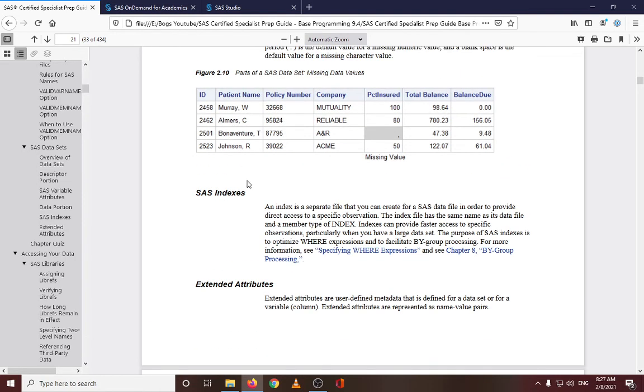When we create an index for a dataset, for example, for ID, we create a separate file aside from the dataset. This index file is used to access specific observations in the dataset faster. It's pretty useful, especially if you perform lookups or WHERE expressions or BY-group processing. Again, we will discuss this in future lessons.